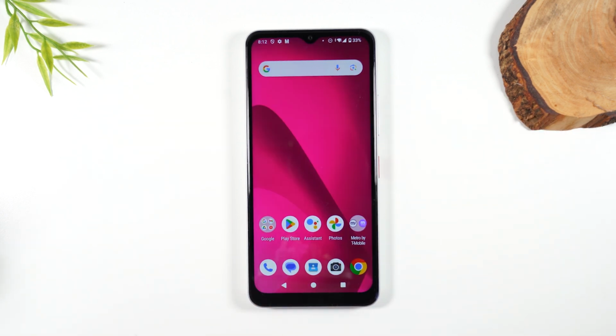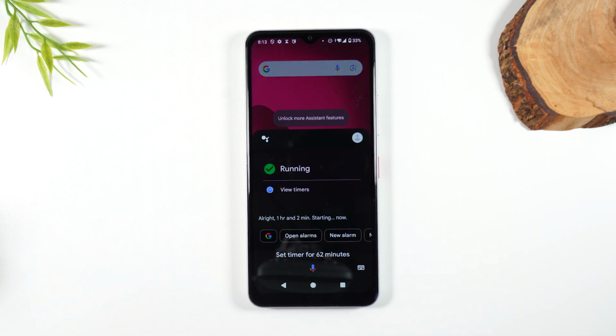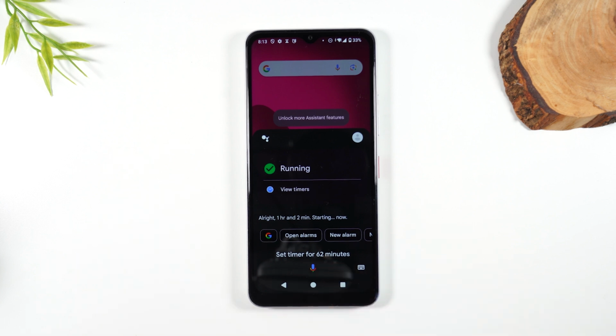I also love to use it for setting timers, especially with my laundry, for example. So set timer for 62 minutes. There we go. Now I have a timer that has started and will let me know when it's time for me to switch my laundry to the dryer.